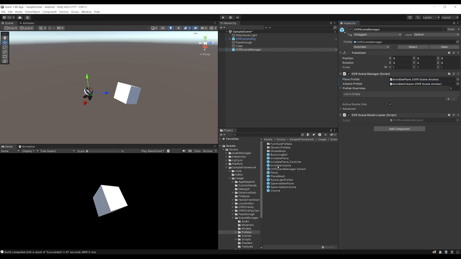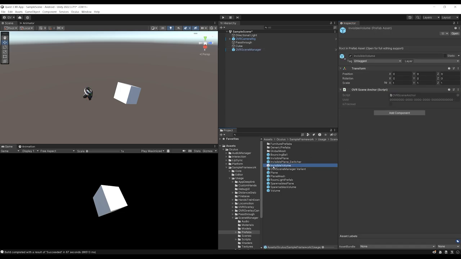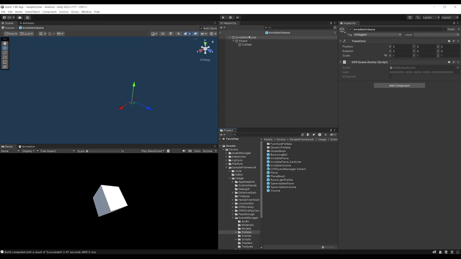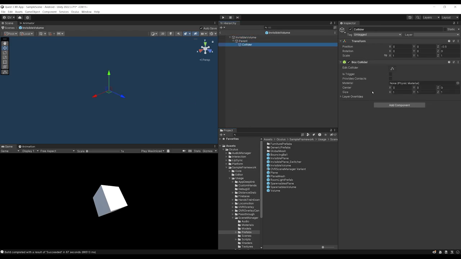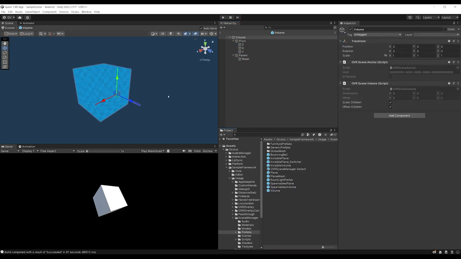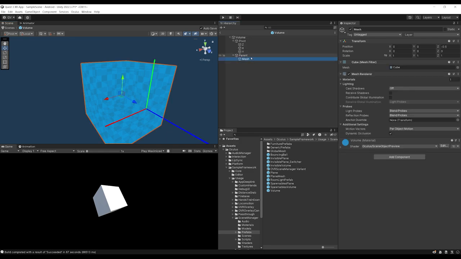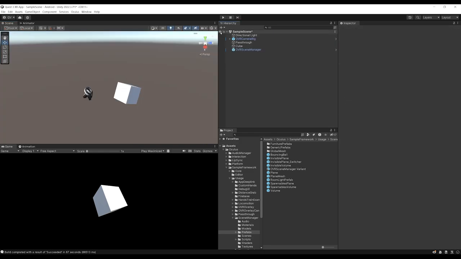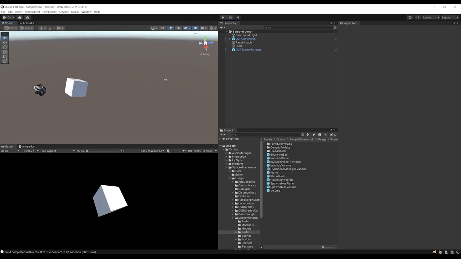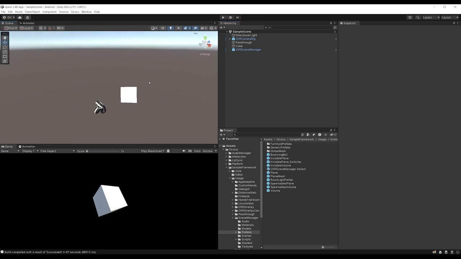Now, as you can see, if we double click on the invisible volume, it is basically nothing, just a box collider. But for the other volume that we added earlier, if we double click on it, it is basically, well, a mesh renderer and not just a collider. Okay, so with this, we should be able to interact physically with our scene.